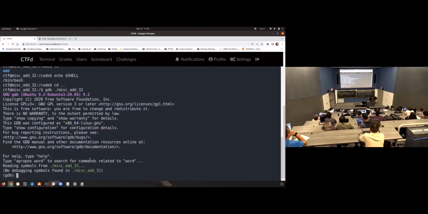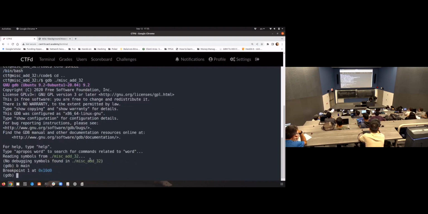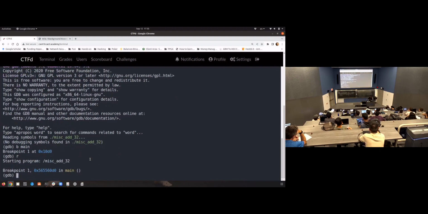So we debug this program. Now this program is loaded. Now let's say we set a breakpoint at the main function. We use b, which is set breakpoint. The main is a function name. We set a break here. Now the breakpoint is set. Then we want to run this program. We just do r, which means run. So now the program is running. We are actually in the main function.